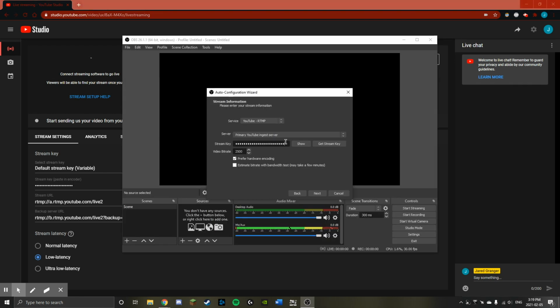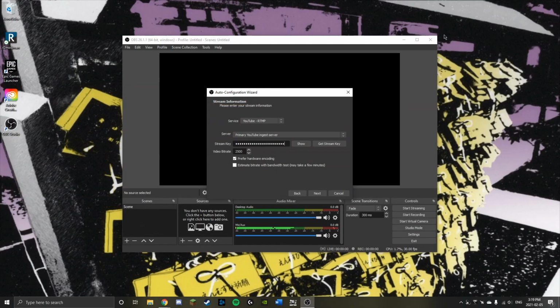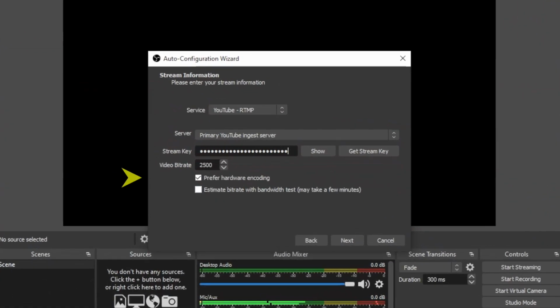Alright, we're almost at the finish line. Time for some more settings. We can close off the YouTube page now. Here's the hardware encoding box. If you've got an NVIDIA graphics card, keep this box checked. If you have a Mac computer or you don't use an NVIDIA graphics card, keep it unchecked.